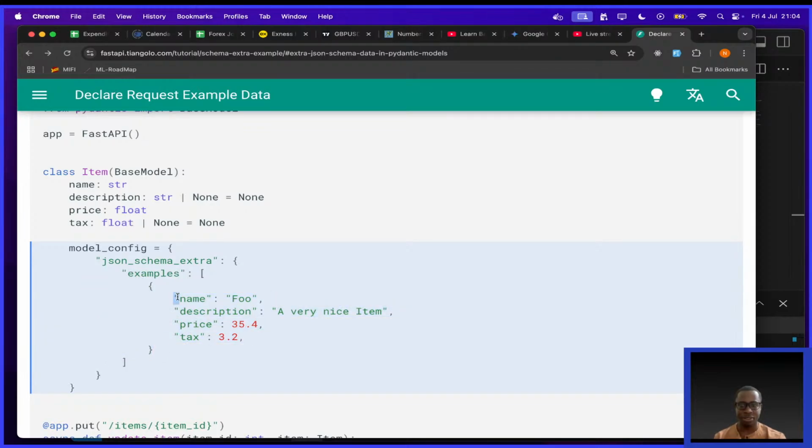And the example is this, okay? We say we have a name, foo, which represents this. We have a description saying a very nice item, which is for this. Then we have a price, which is an example for this. And then tax, which is an example for this tax value, okay? So all this represents this. So this is how you can give an example so that when the front-end developer is studying your API and wants to understand what it's all about, they simply look at the example and they understand it in depth. And I think this is a good thing for us to learn, or for me to know early on.